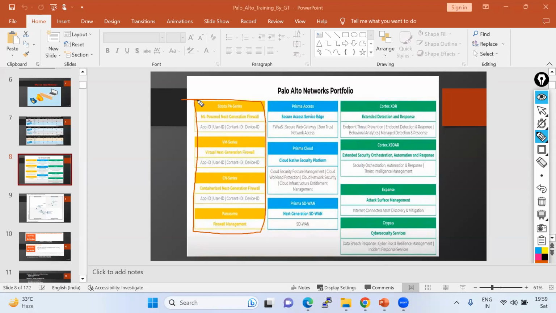And this is the Palo Alto firewall. This is a completely separate module. And this is the SASE solution. And this is again for the monitoring and troubleshooting tool. So we are not going to touch these two modules.